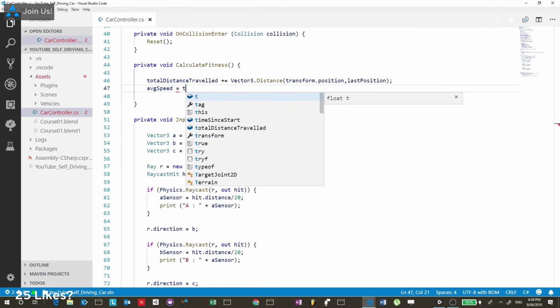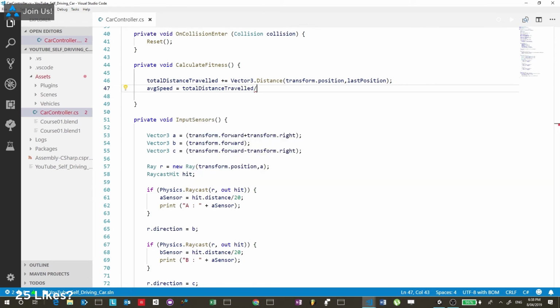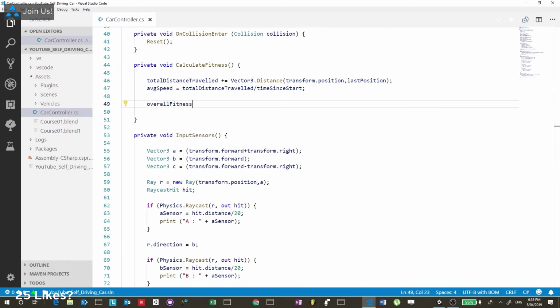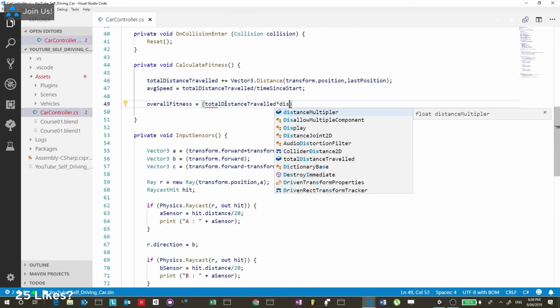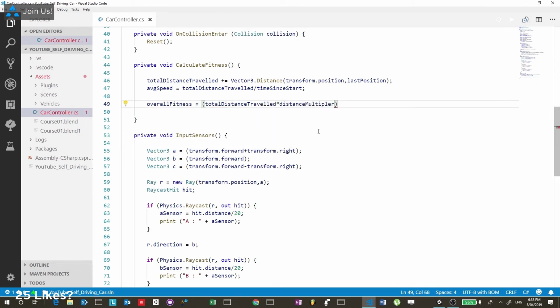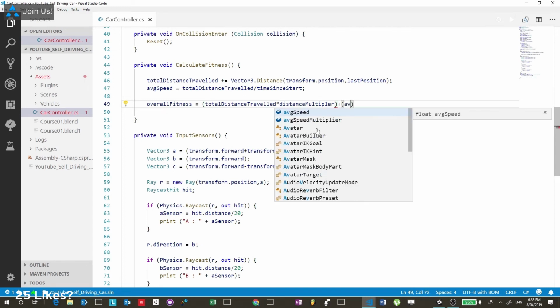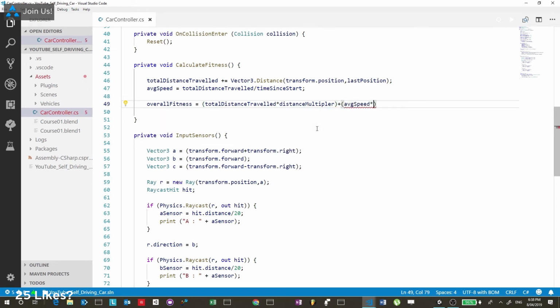Average speed, we're just gonna say total distance traveled over time since start. I know this is average speed, not instantaneous speed, but instantaneous speed would not help us in our case. Overall fitness is going to be calculated through total distance traveled times our distance multiplier, giving importance to our total distance traveled, plus our average speed, times average speed multiplier.